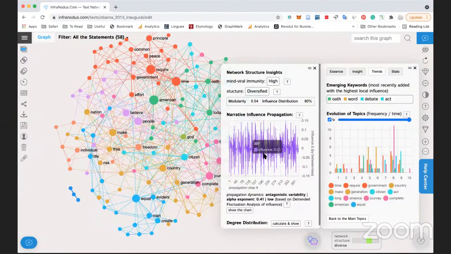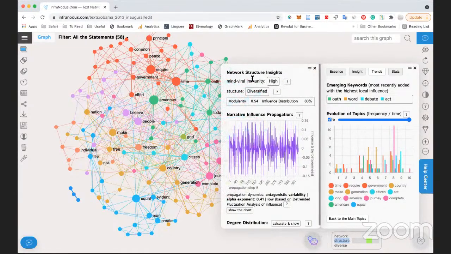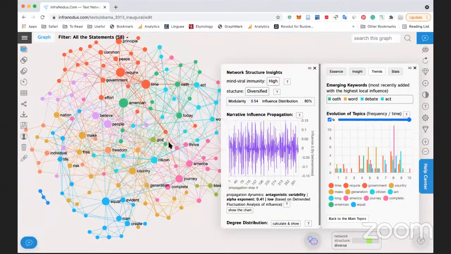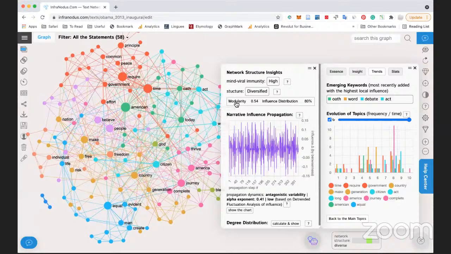Okay, so you see that, for example, in this discourse, what we have here in this panel are the insights about the network structure, which we already had before. So we see that the structure is diverse. That means it consists of separate topics that are connected on the global level, but that are quite distinct from one another, which are shown with the different colors. So we have this on the graph, and usually this is based on the modularity measure and influence distribution. If the modularity is high, then the structure is diversified. But there are also other parameters involved.